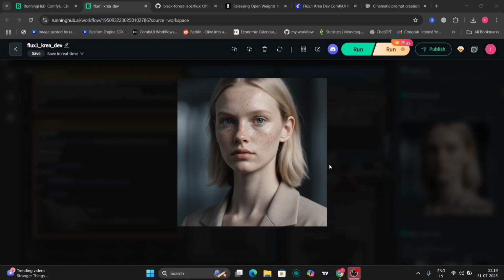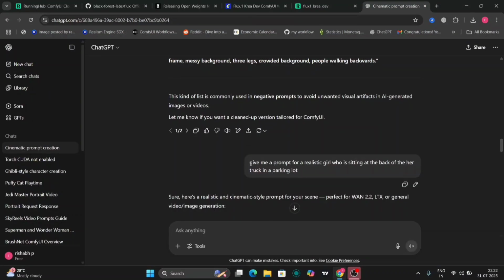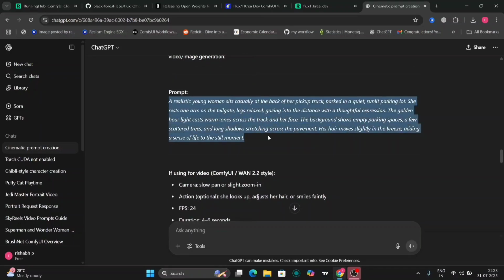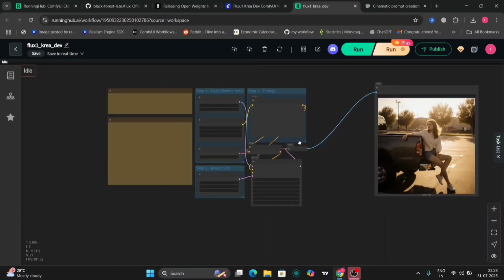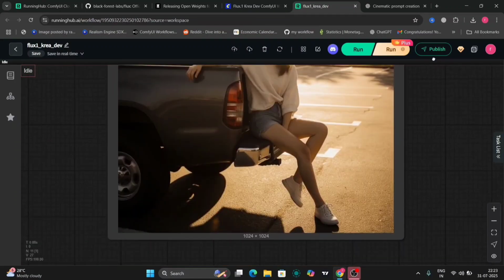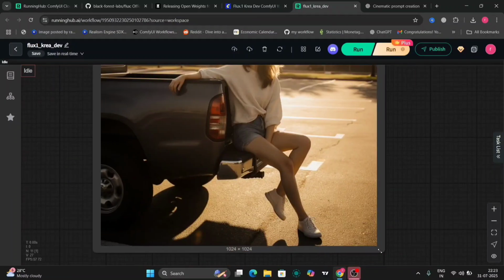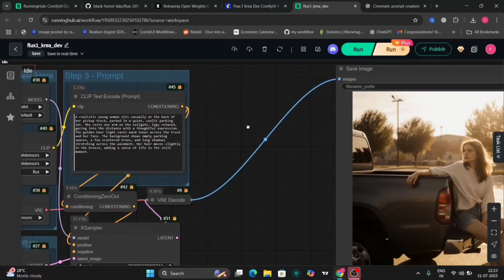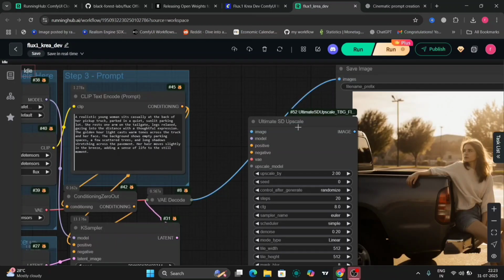So I'll go to ChatGPT and ask a few prompts. As you can see, ChatGPT has given me some prompts. I've pasted them over here, and this is the photo that I got. It's pretty good. Looks a bit realistic, but we need to upscale this. So I'll add an upscaler in this workflow as well. Let's add Ultimate SD Upscale. I think this is the best upscaler that ComfyUI has, so that's why I'm using this one.